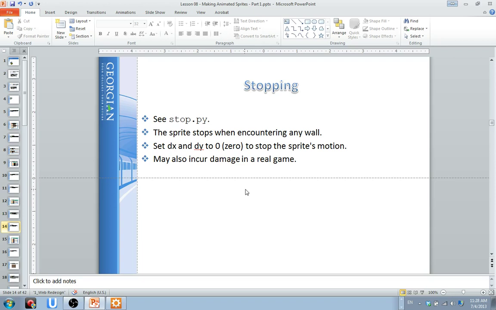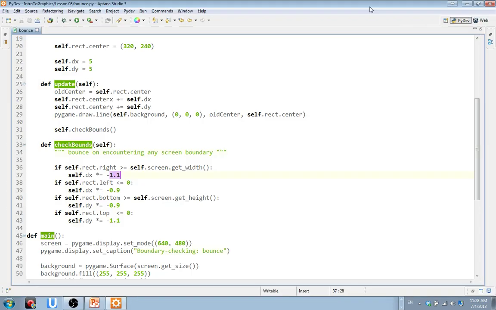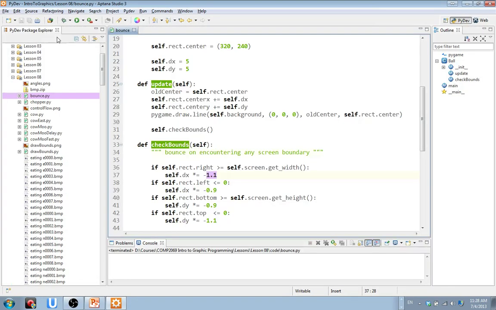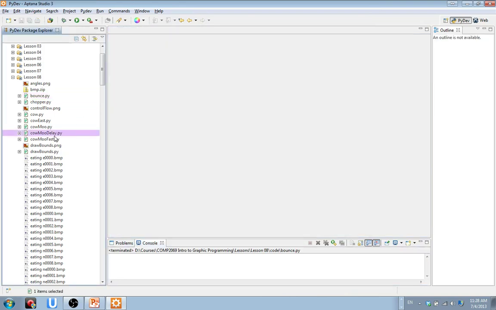Okay. And it says it may also incur damage in a real game. So if you hit a wall, somehow you create that boundary where you slide on a wall and take some damage. As an example, especially if you're playing a car game, you have a car and you have walls on one side of the screen and another side of the screen, and then your car, your avatar, collides with the walls and takes damage. That makes sense. So let's take a look and see how that works. So we'll go and do the stop.